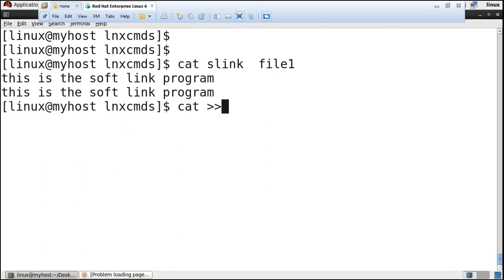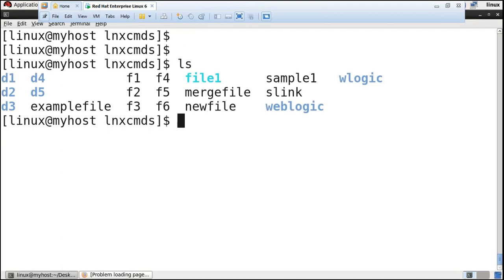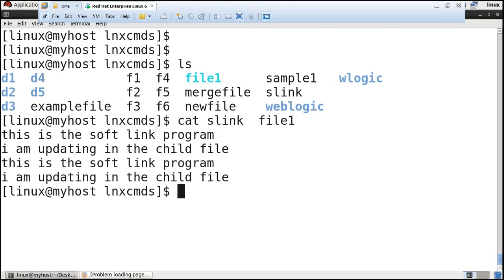I'm appending in the child file, which is reflected in the parent file also. You'll be able to see over there. See, it's reflected in the parent file also, right? Vice versa, you can append anything in the parent file, which is going to be updated in the child file also. Whenever you delete the child file, you can access the parent file, but whenever you delete the parent file, you cannot access the child file.